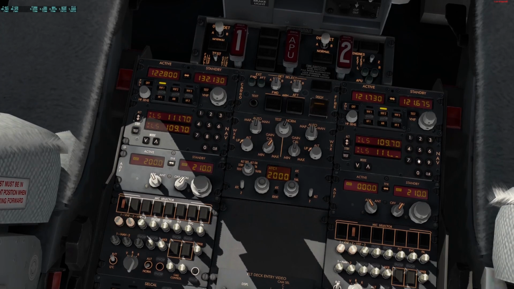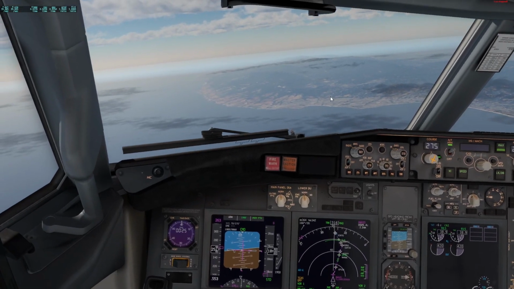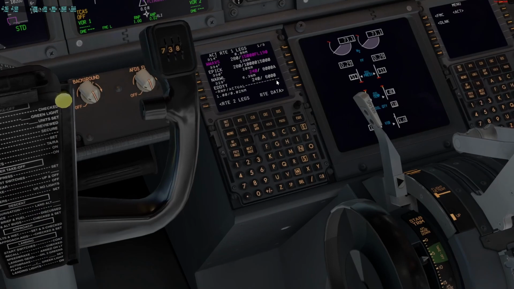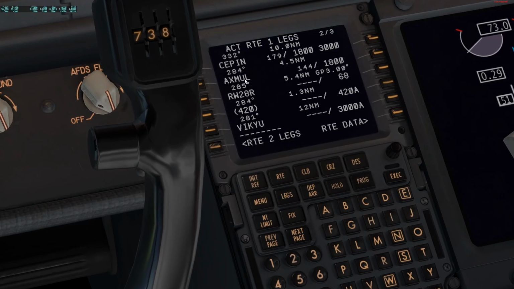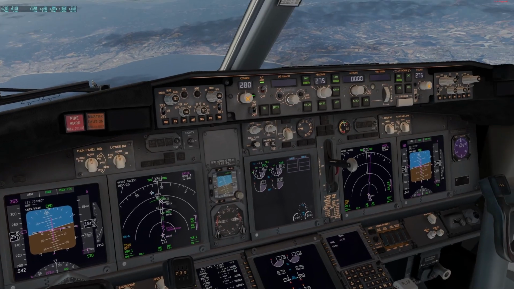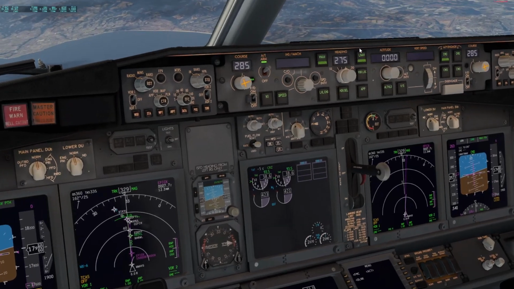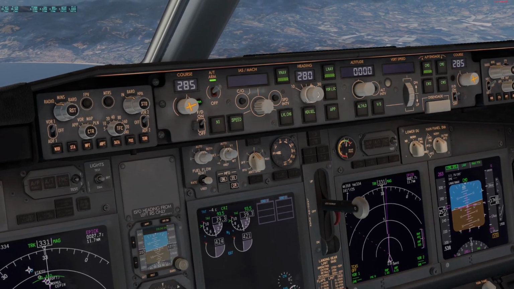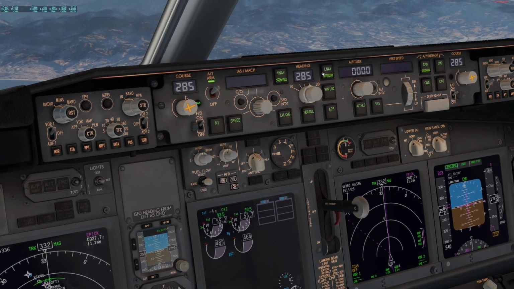To get the ILS working, you also need to set the course to your runway heading, which, let's look at the legs, is 285. Heading 285. Put it into both courses, otherwise it probably won't work. And also just put it into your heading to be sure, in case you need to turn off your VOR lock or your LNAV.